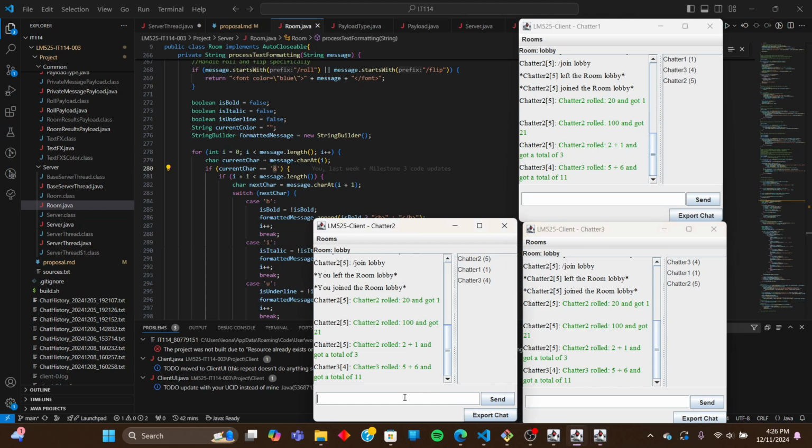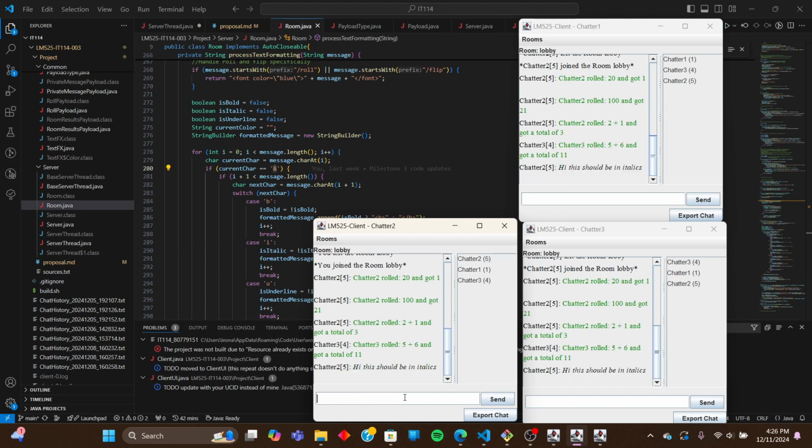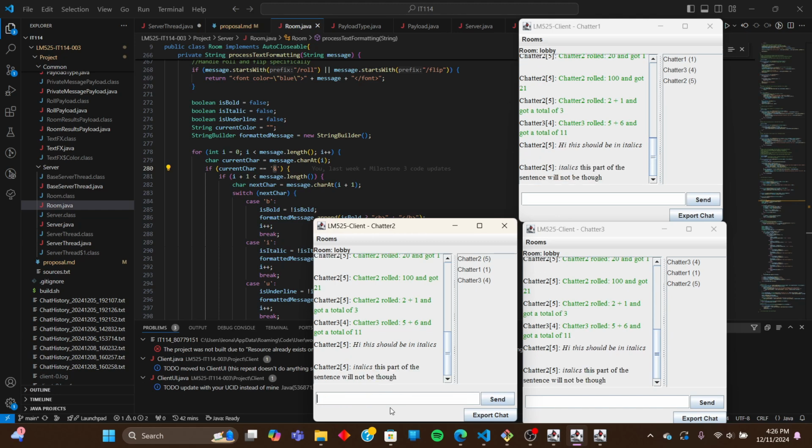So let's just show you an example of it using italics. So hi, this should be in italics, and then we'll send that, and it is. And what I was mentioning earlier is italics, and it should be ampersand I, if I'm not mistaken. This part of the sentence will not be, though. Yeah, so that's some functionality. It's cool.